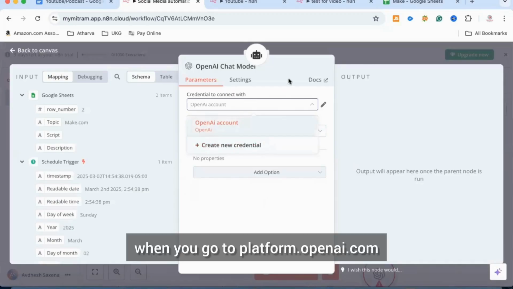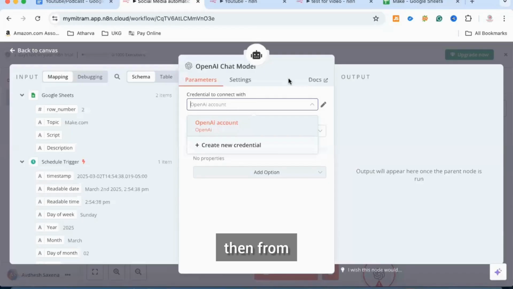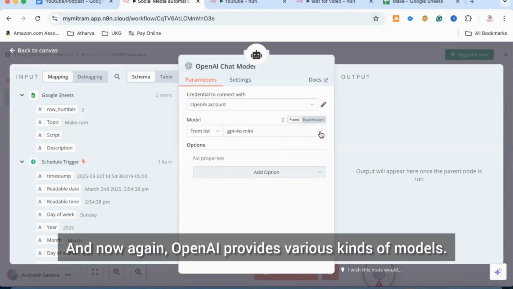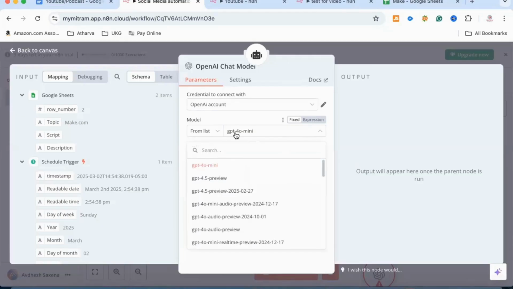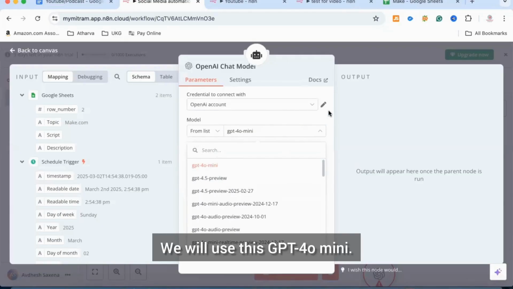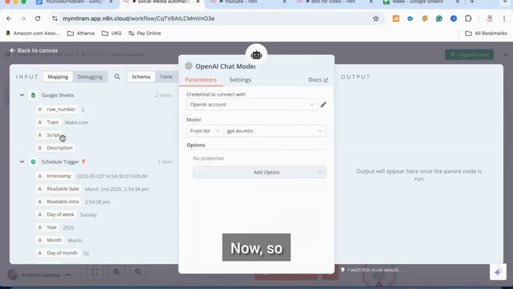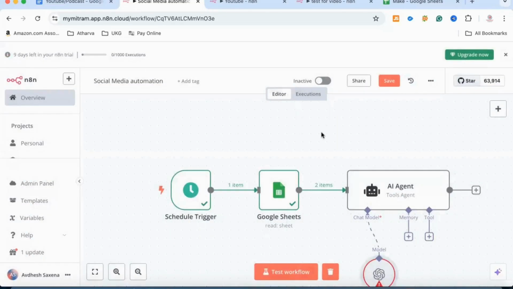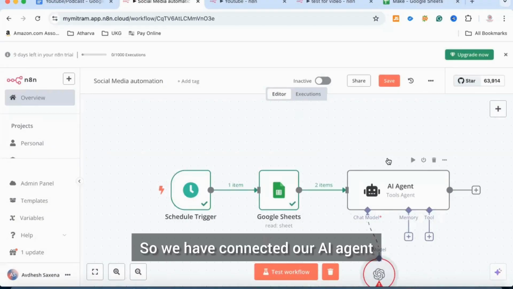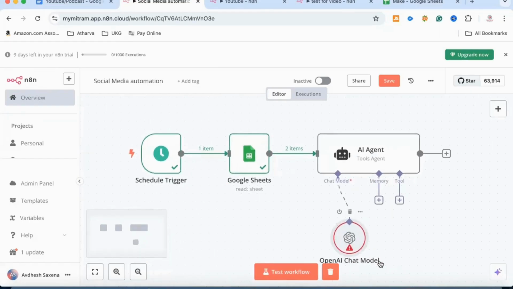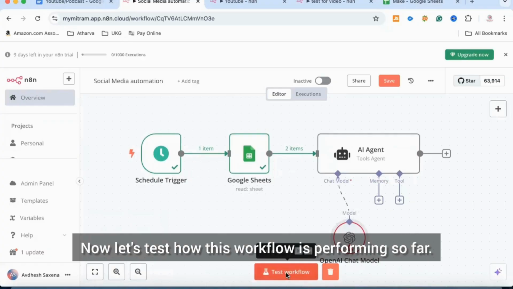When you go to platform.openai.com, then from slash keys you can get a key from OpenAI. You will provide the key here, and that's it. Like, you will be connected. And now again, OpenAI provides various kinds of models. We will use this GPT-4o mini, provided by default, and it's pretty good for our need. Now, let's come back to our canvas. So we have connected an AI agent, and then we have added an OpenAI chat model also. Now let's test how this workflow is performing so far.